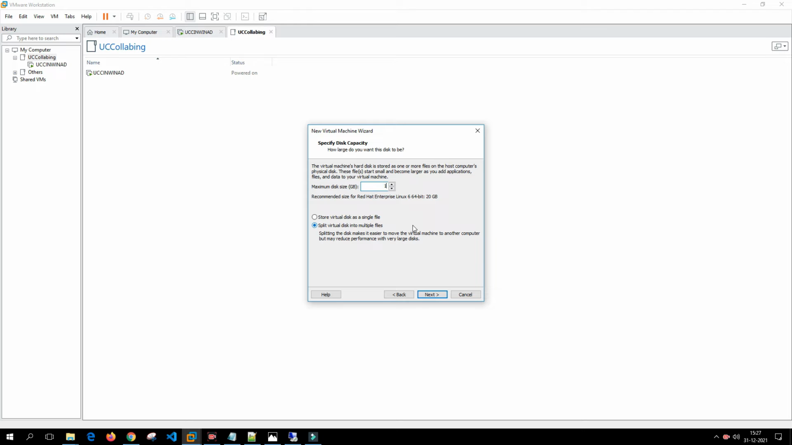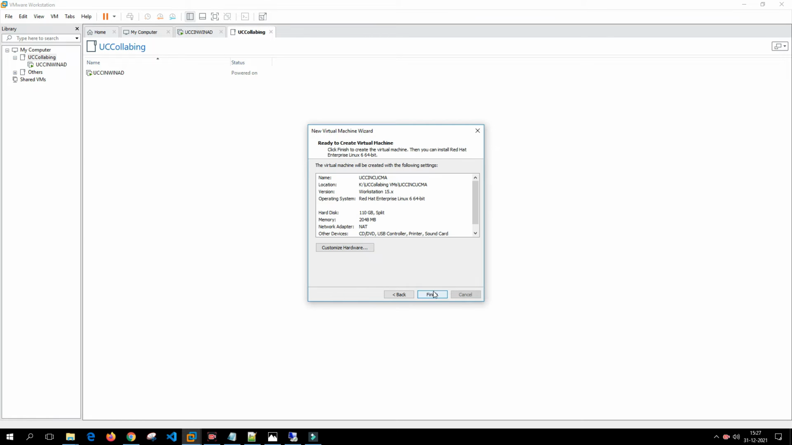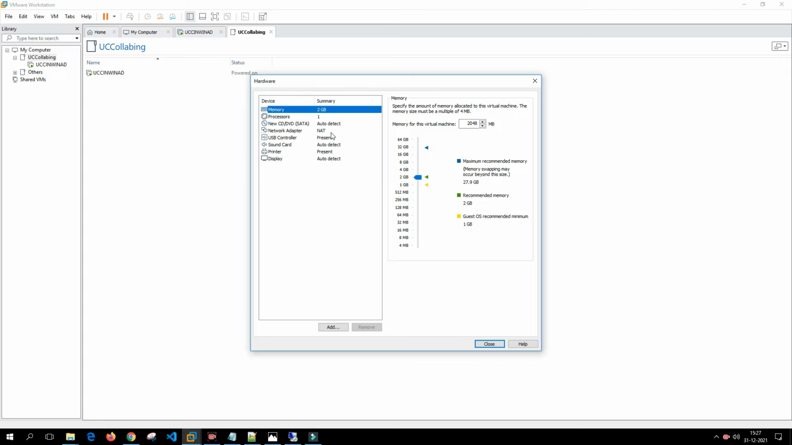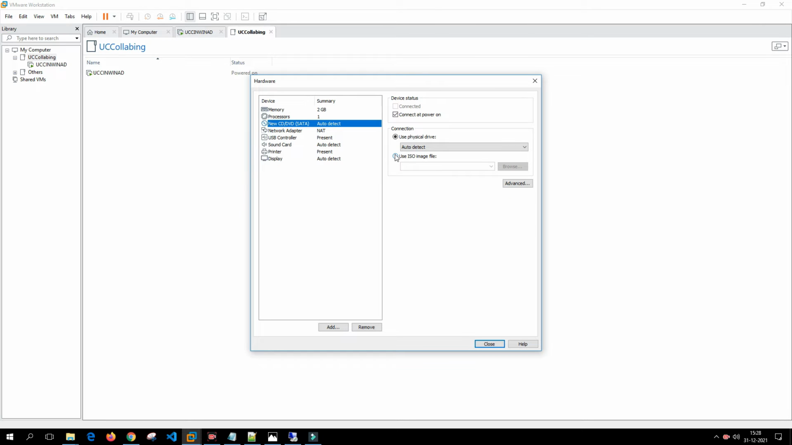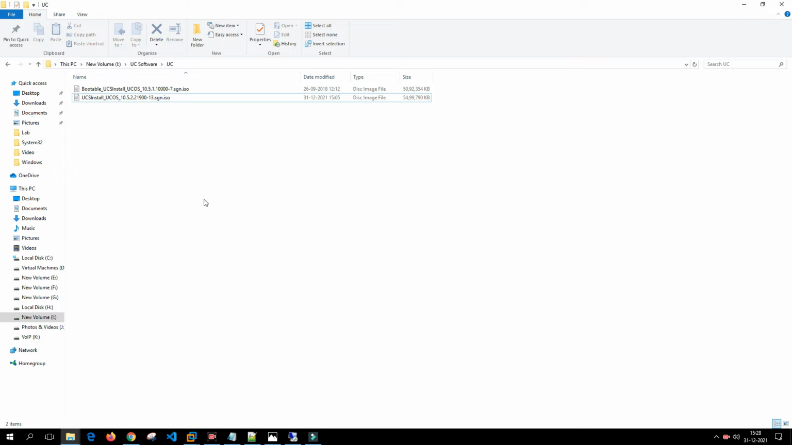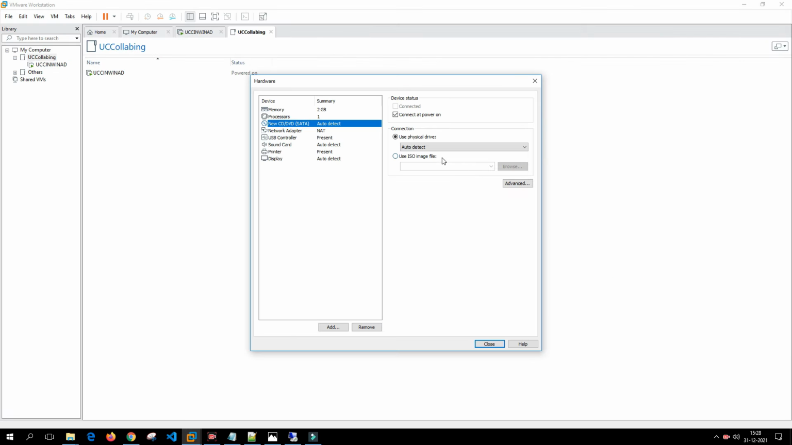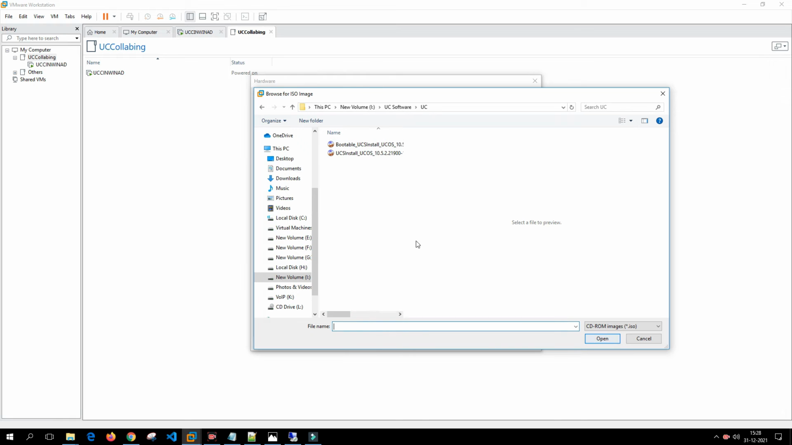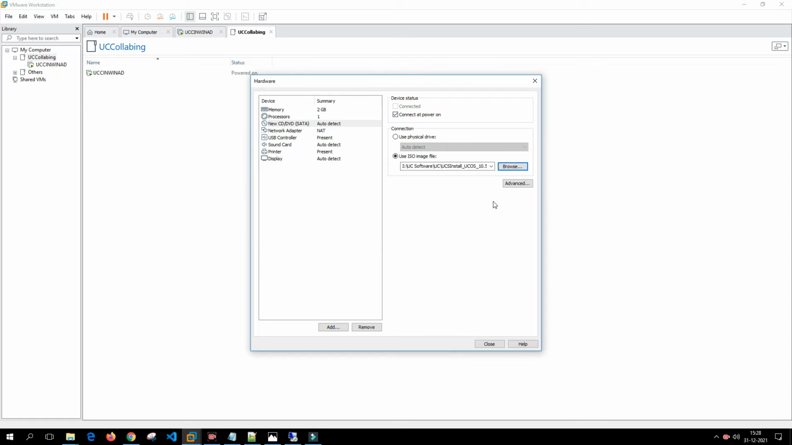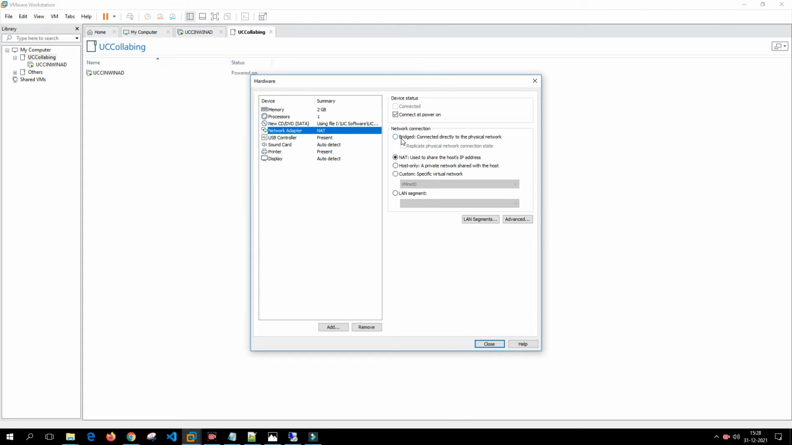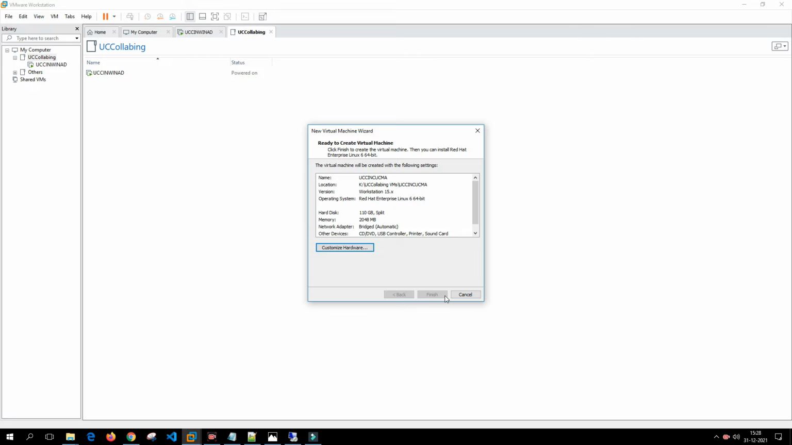In the hard drive size, I'll just choose 110 GB and click on Next. Now in the customized hardware, I'm going to select the ISO file which we are going to use. Let me see the ISO file here. I'm going to use this install ISO file. This file is not bootable, so we'll also make the file bootable and modify it in such a way that it'll suit our hardware requirements. And in the network adapter, I'll choose Bridged, and close and finish.